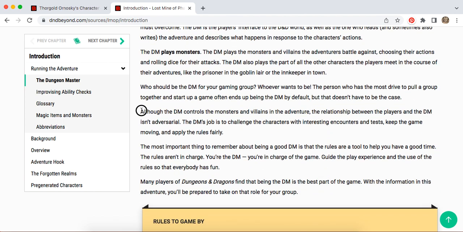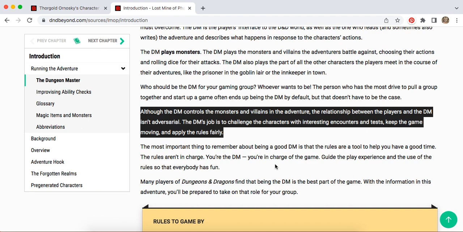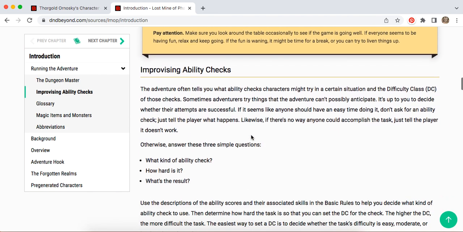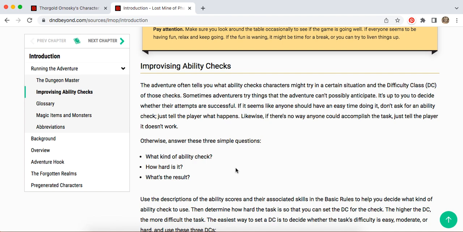The important thing is that you control the monsters and the villains in the adventure, but your relationship with your players is not adversarial. You're not trying to defeat them. You're trying to make them have a good time. It reminds you of those kinds of things and rules to game by, like how you can think about the gaming and how you could improvise ability checks.